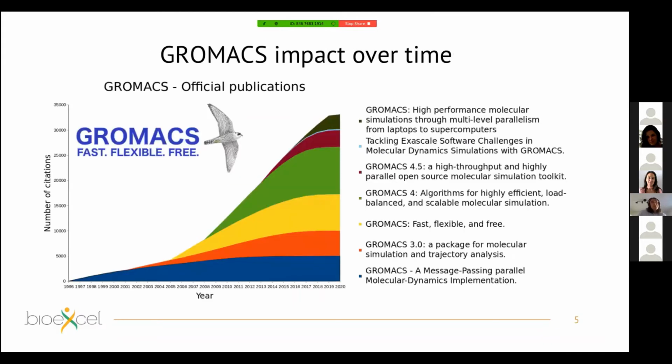So talking a little bit about GROMACS impact over time. Of course, we're all here because we know GROMACS is useful, but we're not the only ones. This slide is already a little old, but it's showing a huge number of citations of the various GROMACS publications over time, because it's software that a lot of people are using to do really interesting science.